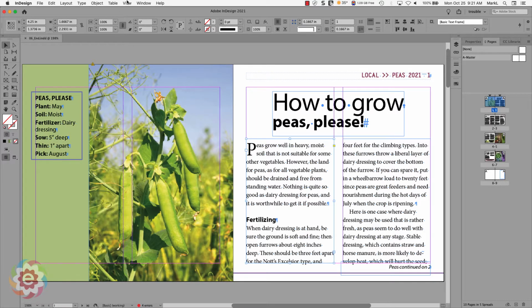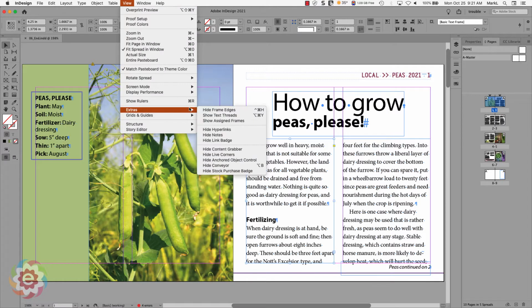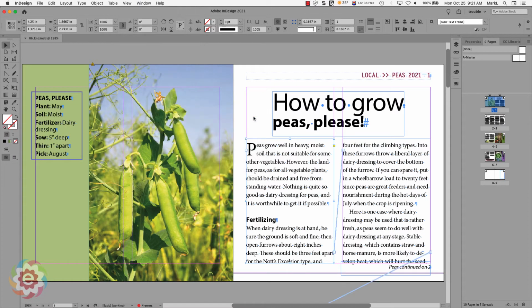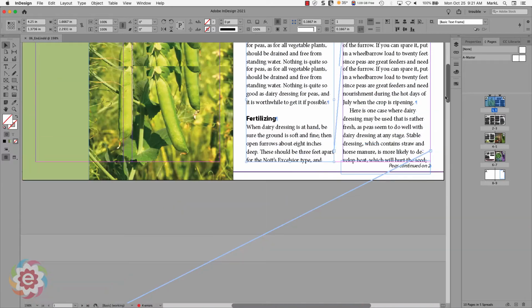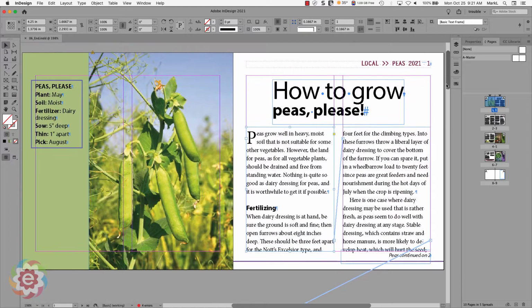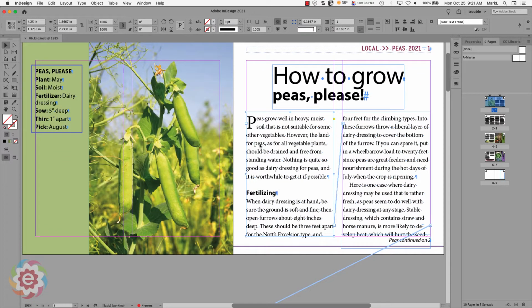I'm going to go up under my View menu and come down to Extras and show text threads. So I have this story going from this column to this column, and it's going out throughout the document. So what I want to do is this. I'd like to edit some text within this first column, we'll say, without affecting the ebb and flow over to these. So I'm going to break the thread from this to this.